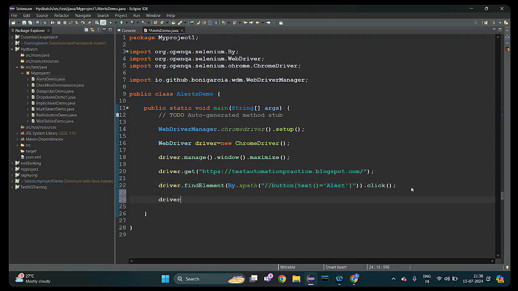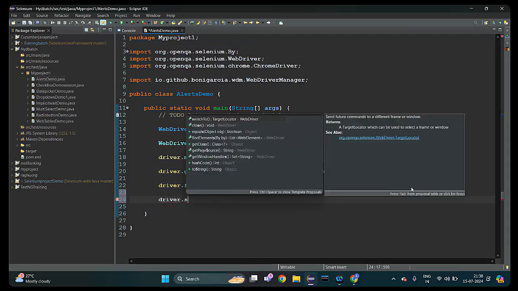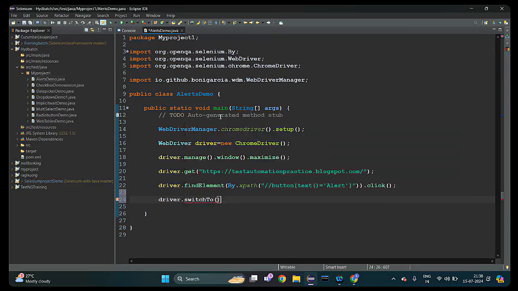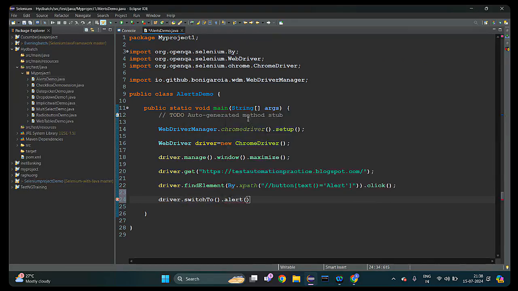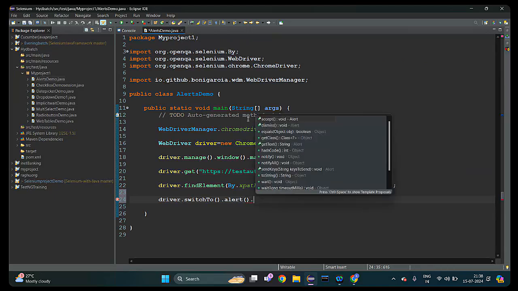So driver dot switchTo dot alert dot accept. As I told you, OK means accept. You need to click on accept. If there are two options, like one is OK and one is cancel, and you want to perform the cancel operation, you can go with dismiss. Okay, accept.